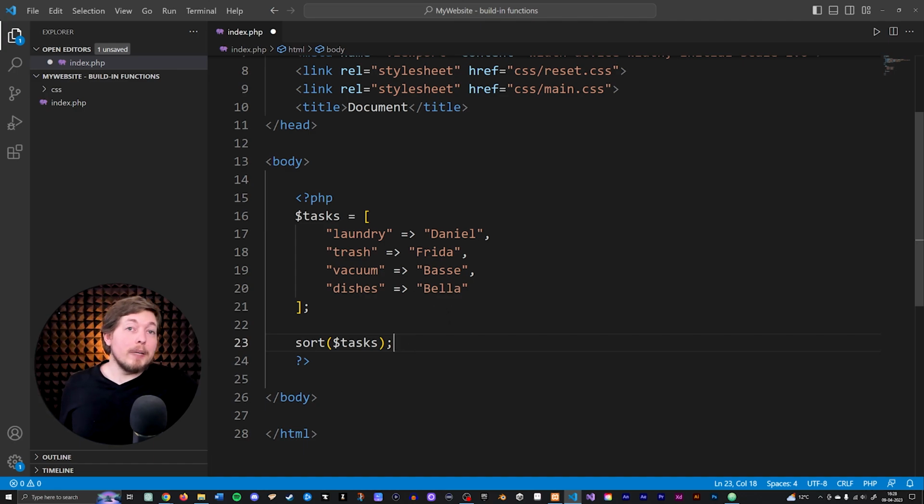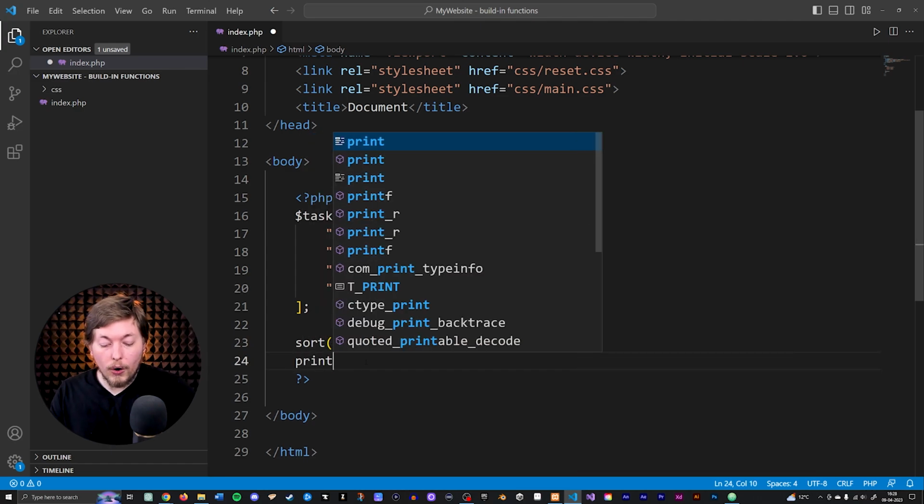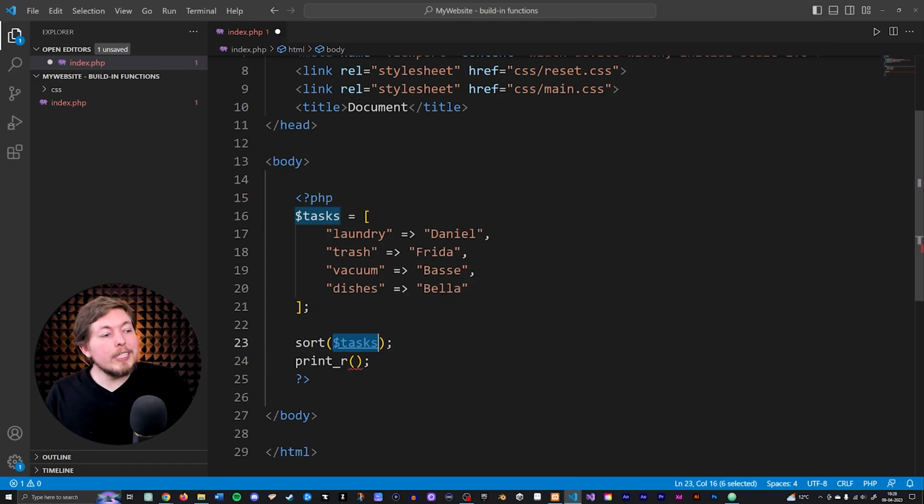If any of these values had been numbers, then of course 0 would come first, and then 1, 2, 3, and so on. So if we were to do this and go down and say print_r to get this array, you can see that we're going to get the array, but it's going to be in a different order now.